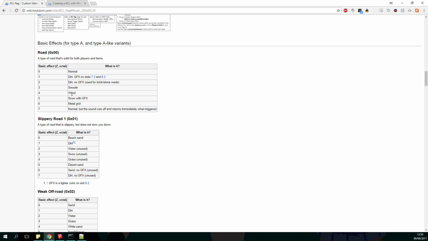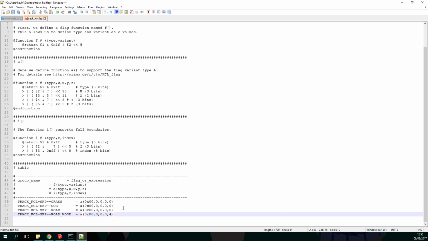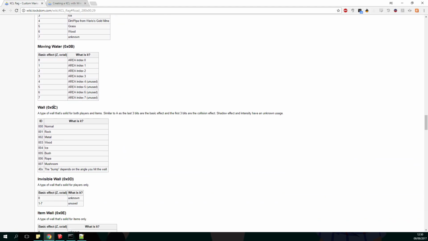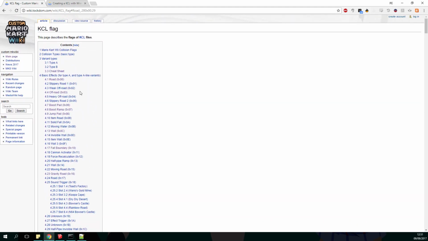If we want to have it be a different road, because right now it's basic effect 0, normal, this is a normal road. We want to make it wood. We have a section of wood right here. We see that is number 4. So in here, we change the last number to 4. So yeah, that's how you do these special types of KCL, because every type of thing, for example, if we go down to wall, which is 0x0c, the wall has all kinds of things: normal, rock, metal, wood. It changes the sound effects when you hit it and when you drive on the road and stuff like that. There's all kinds of other stuff like making things trickable. We're not going to go over that right now.